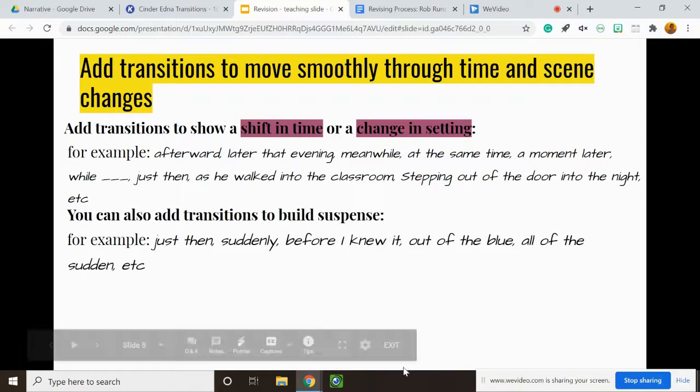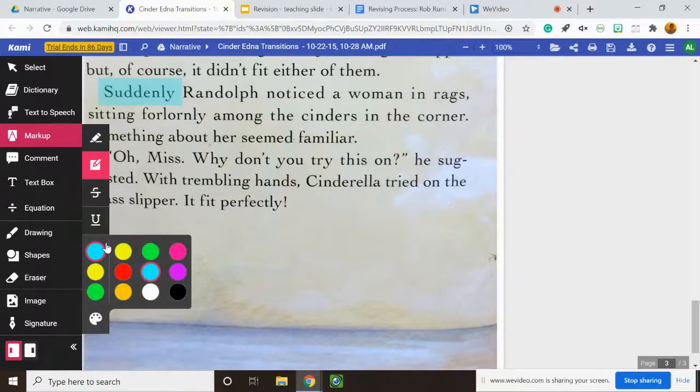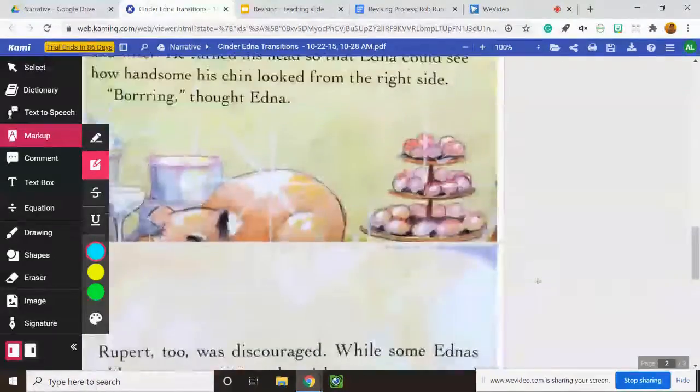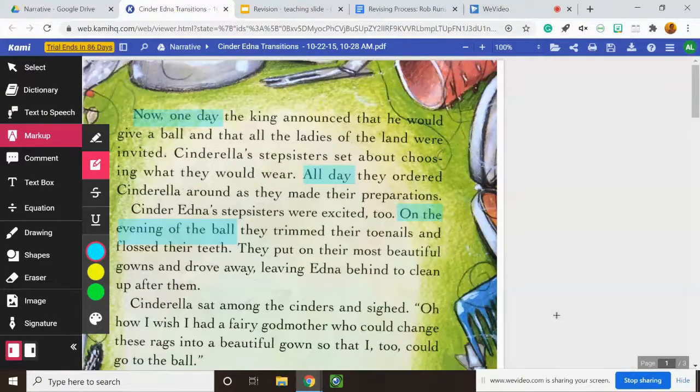Now, you can also add transitions to build suspense, like just then, suddenly, before I knew it, out of the blue, all of a sudden. So, what I like to do as a writer is take a look at what other writers did. In this story called Cinder Edna, I highlighted a lot of places where this author added transitions.